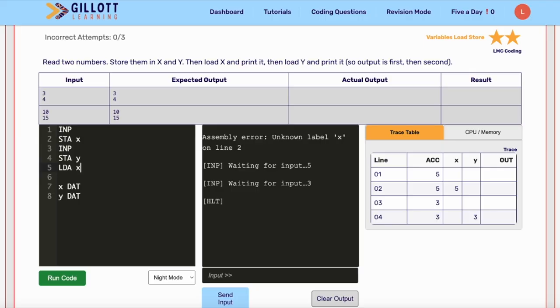So I need to load x back into my accumulator before I output, because whatever's in the accumulator is going to be outputted. And those lines there are the equivalent of print x there. And then I want to do the same thing with y. So I'll load y, output y. And then I just need to remember to halt at the end of my code. The inters don't matter, but just a bit tidier.